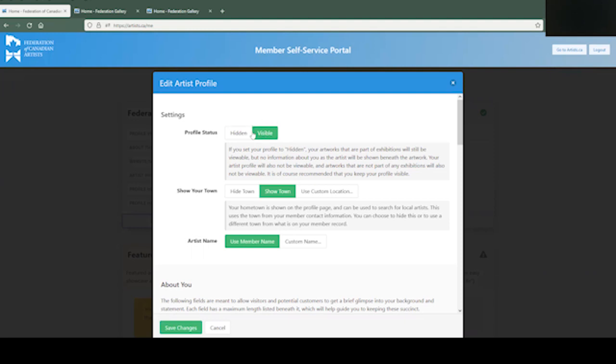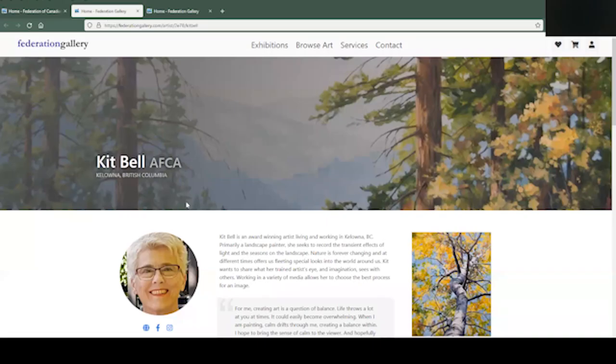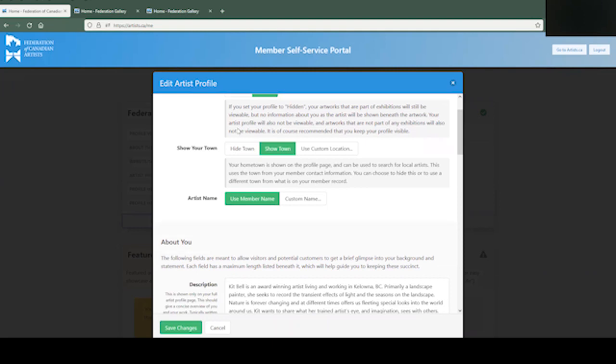And we recommend you to always keep it visible, showing your town. The mailing address that you have on your account is what will automatically go on your profile. So when we go back to Kit's profile, her mailing address says she's from Kelowna, so that's what's there. If your mailing address and your home address are different, then you can choose a custom location here, or you can hide your town altogether.